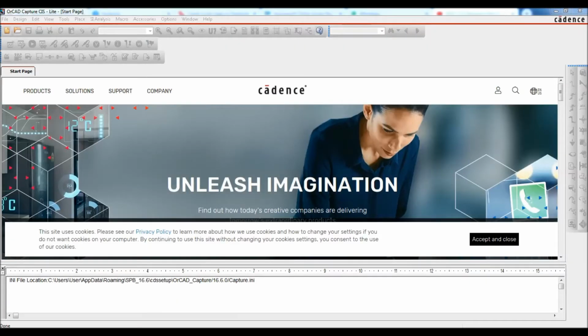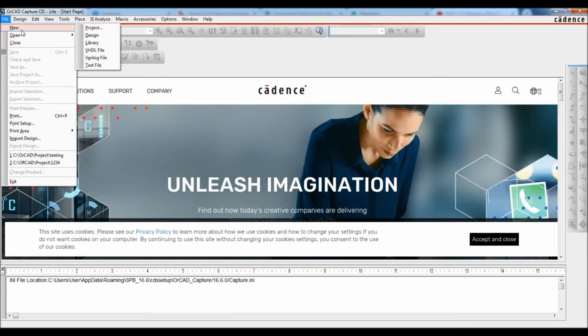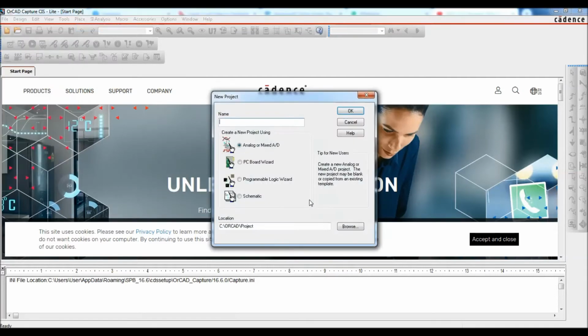So let's start doing one project. We start by going to the file menu and choosing project. Let's call this testing 1. Make sure it is analog or mix AD, and I have created a folder called project in the C drive before I proceed with this software. I'm going to save all my projects in this folder from now on.